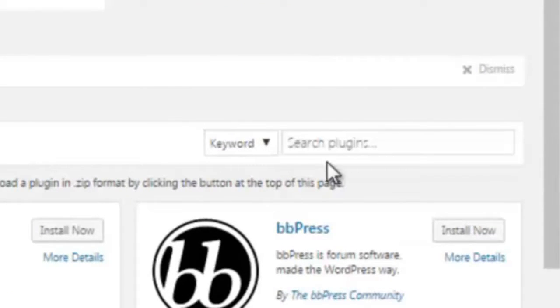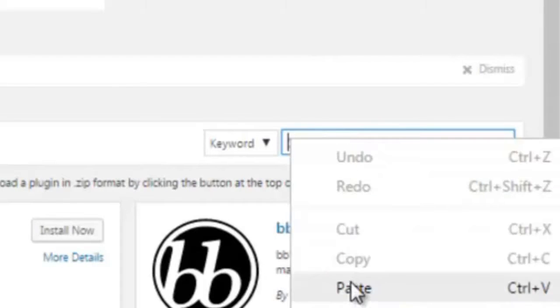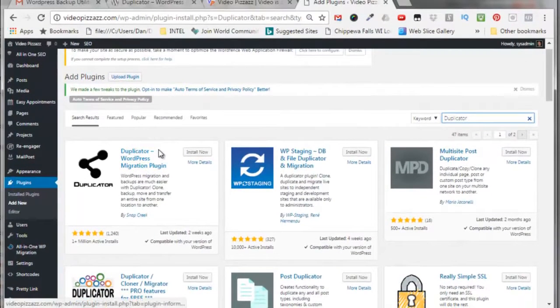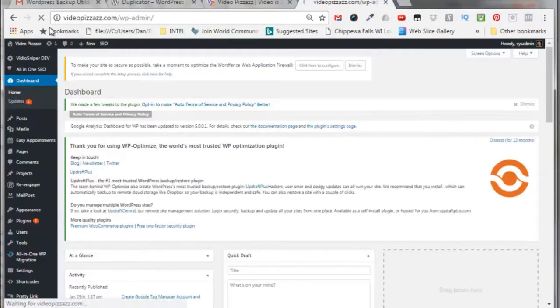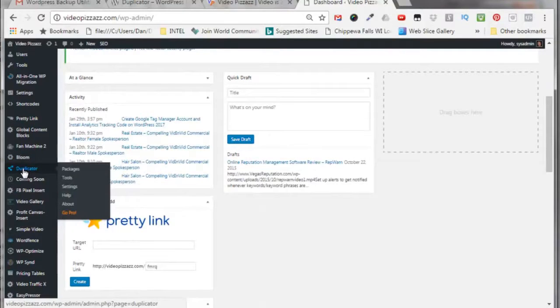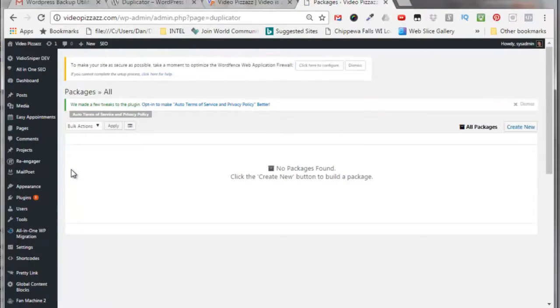And we'll come over here in the search area, paste in Duplicator, and I'm going to select this one here, Duplicator WordPress Migration Plugin. Click on Install Now. Click on Activate. Then we can refresh our page. All right, so we'll scroll down here and we'll find Duplicator right here. So go Duplicator Packages, click on Create New.